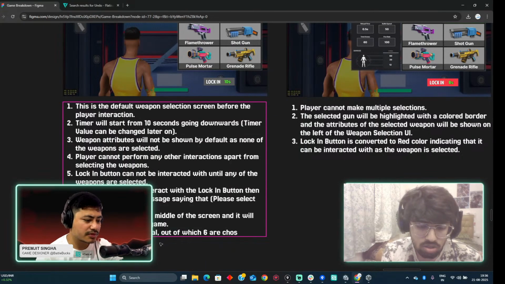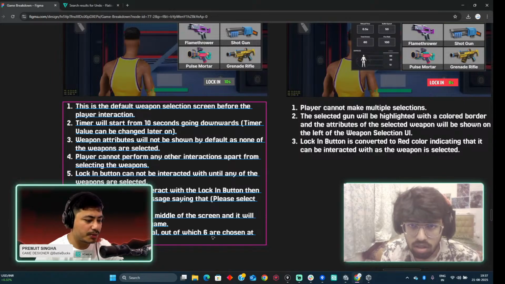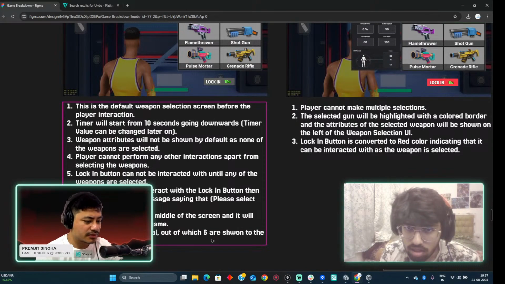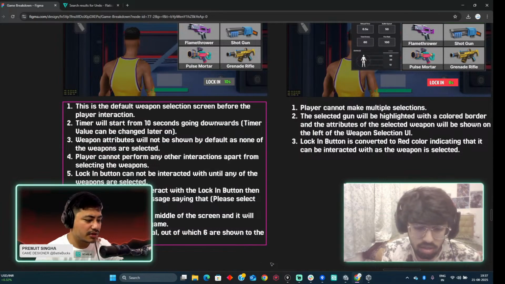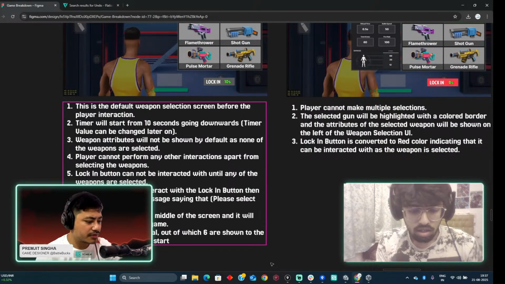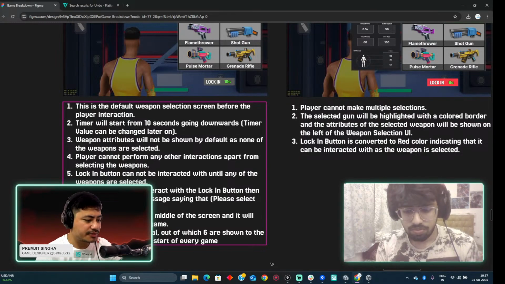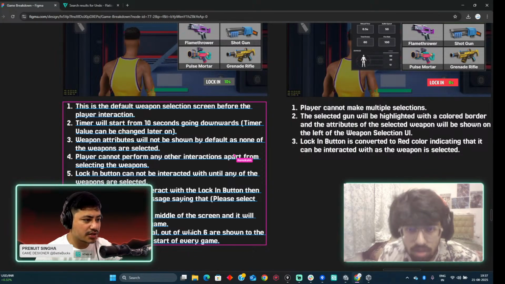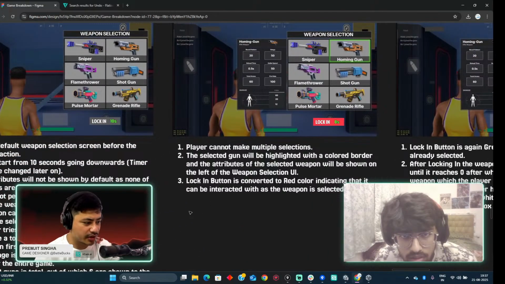Six are chosen at random by the game. Don't use chosen, say six will show up, otherwise they'll get confused. Six are shown to the player randomly at the start of every game. Also write down this. Okay, too much detail, we already have it in the document.